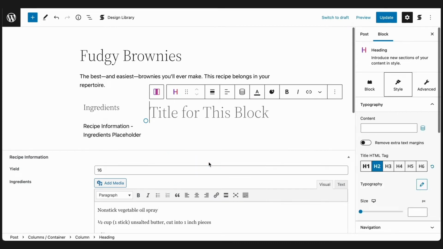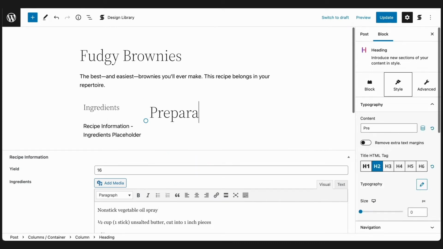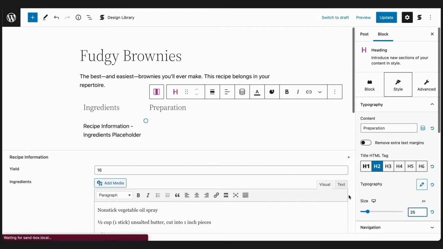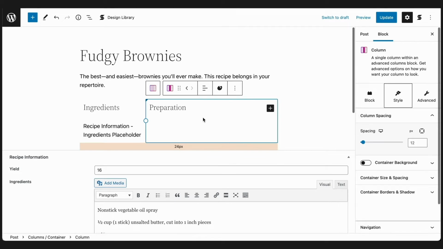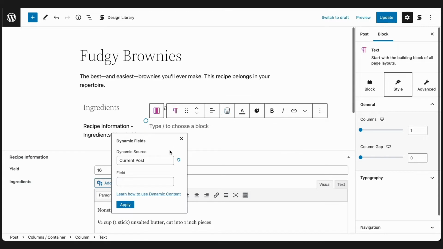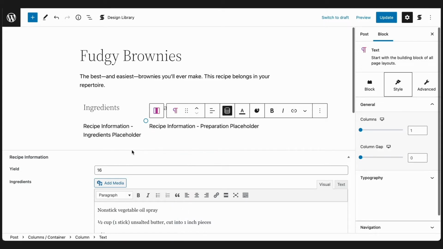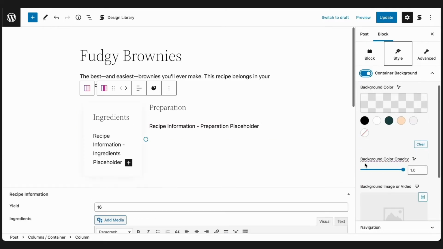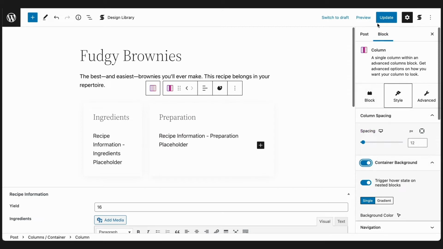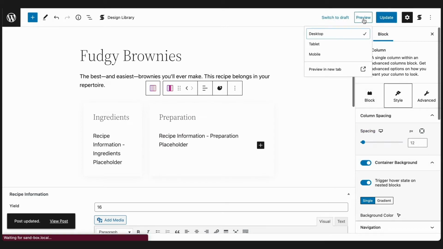Now in the second column, add another heading, which will say Preparation. Add a new text block and click the dynamic fields icon from the toolbar again. Leave the dynamic source as is, and in the fields dropdown, look for the preparation field. Click apply, and you will have another placeholder. Don't worry, when you preview this, it will automatically fetch the data you've saved in your custom fields.